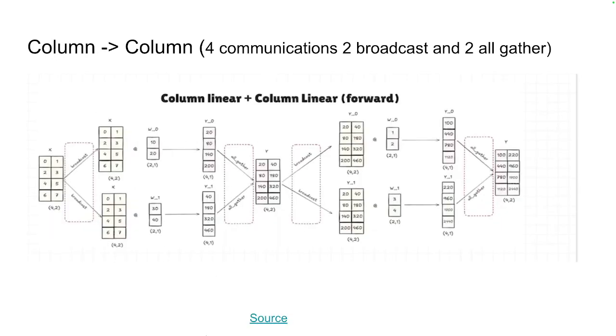So from column column and column row, let's see which one would be more preferred. Please check out this source on Tensor Parallelism by Ferdinand Maum. It's a really good video on Tensor Parallelism, and I'll be basically summarizing what I learned from that video.